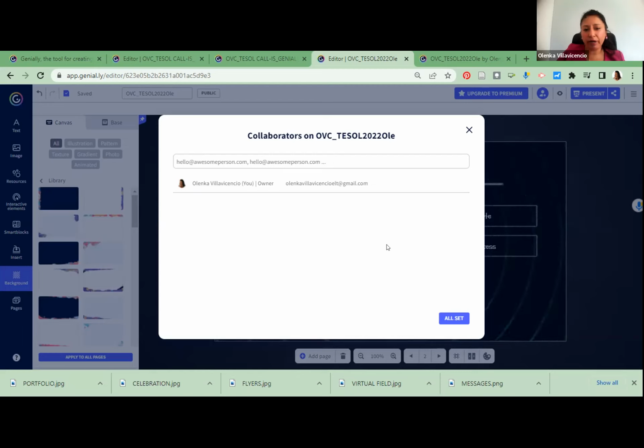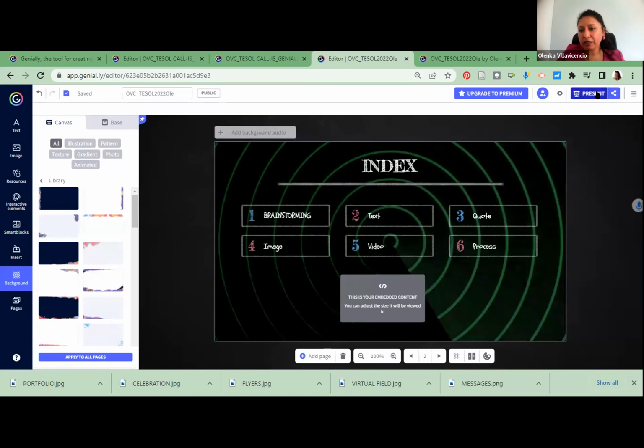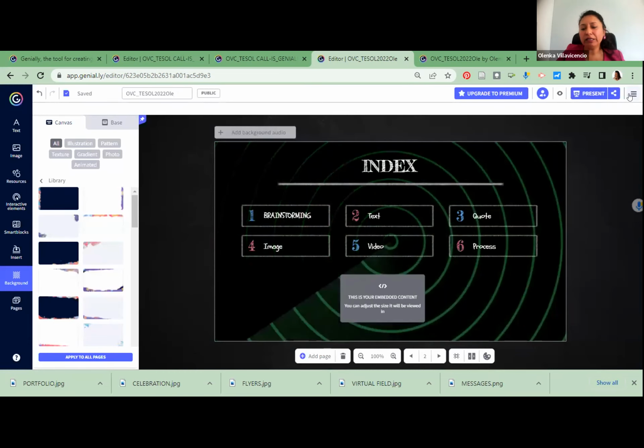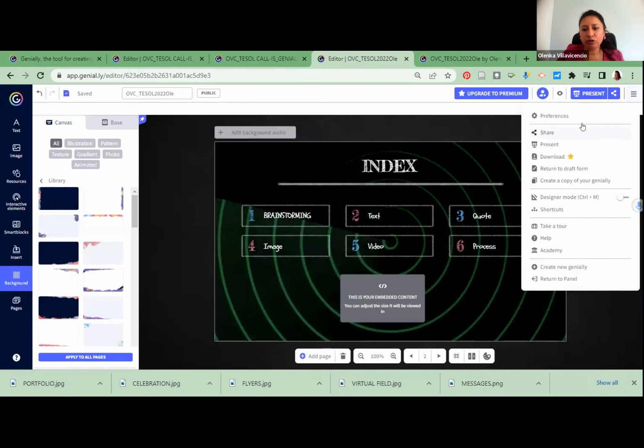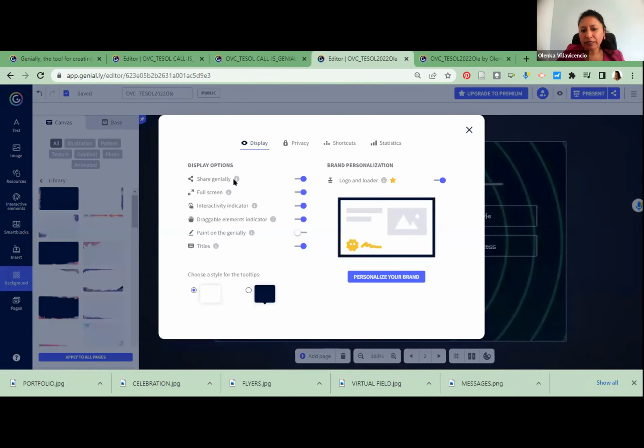So there are two different parts. If you want, only show your Genially. When this is ready, only show your Genially. Or if you prefer, you put reusable. If you put that, okay, you have the possibility that other teachers try to reuse. I am teaching you again in this part. Preferences, you click in preferences. So this is share your Genially, maybe the full screen. You are going to put the privacy.